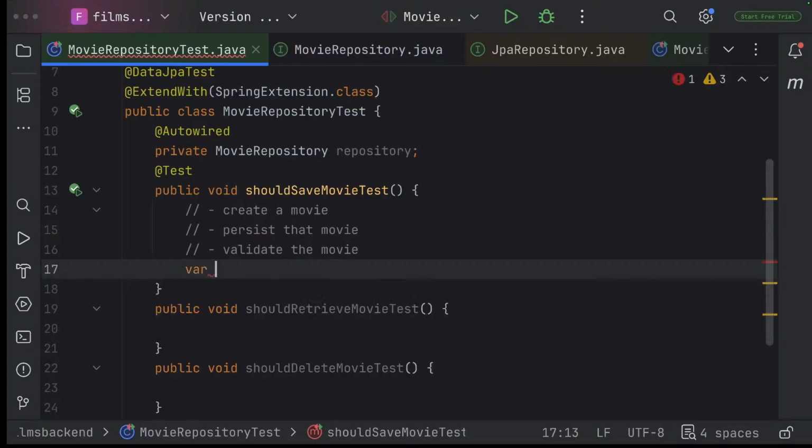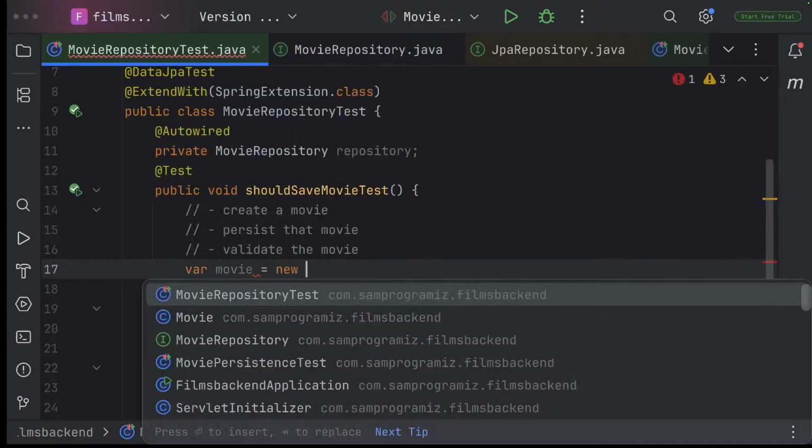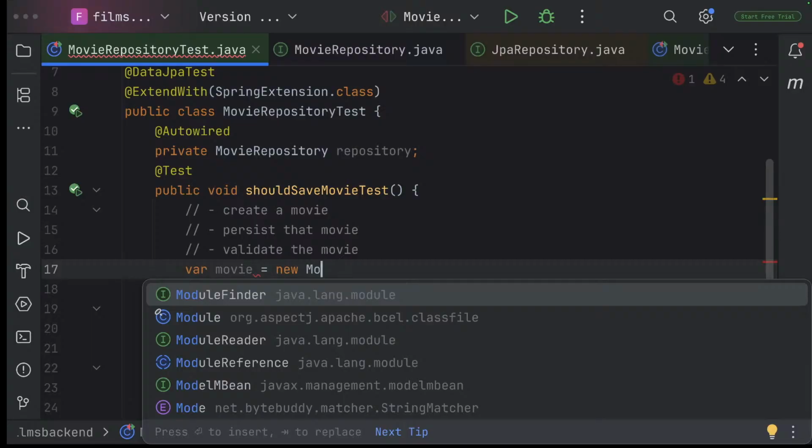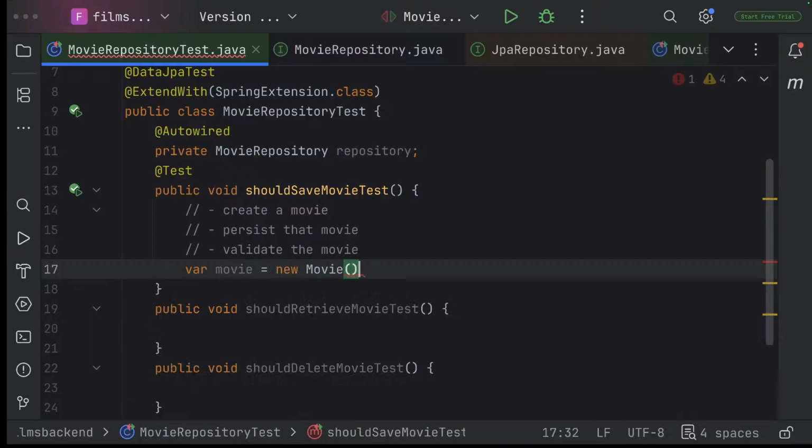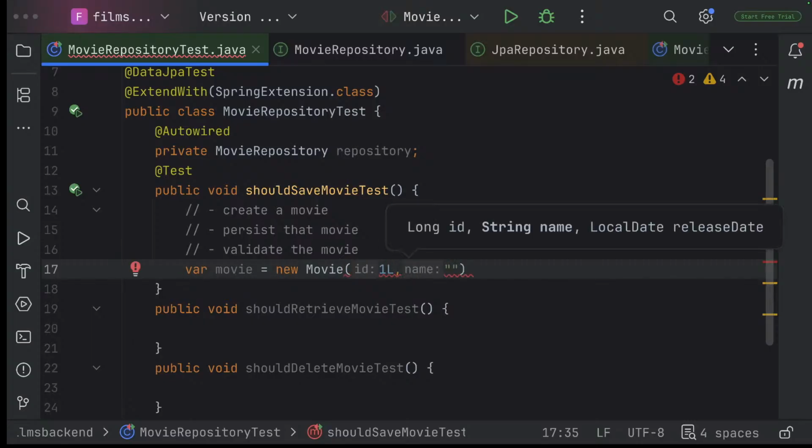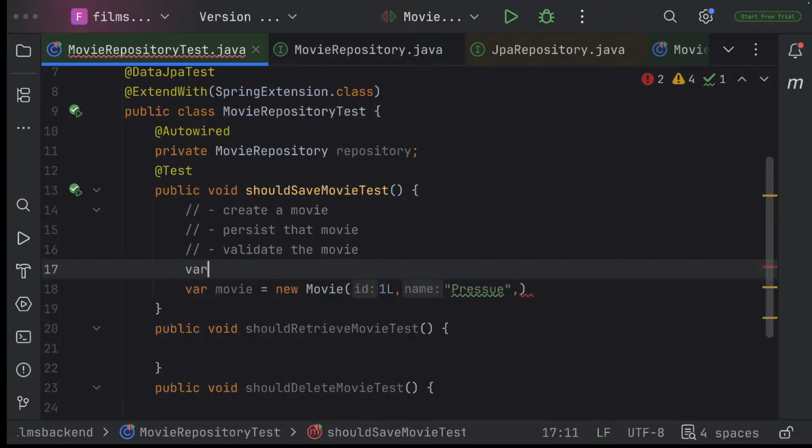So I'll create a movie. It's equal to new movie. And the properties of the movie, of course, the ID, the name. This one is Pressure, just came out. And release date, let me make this separate.